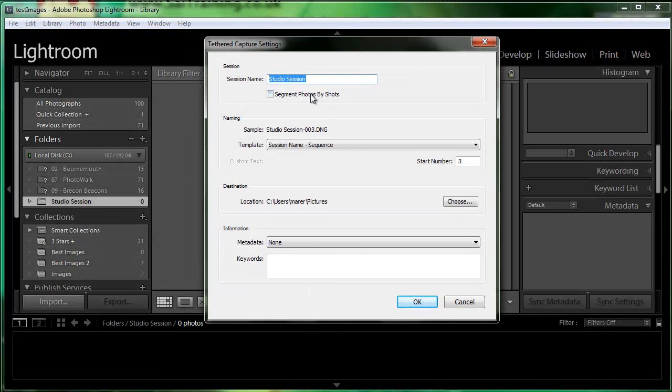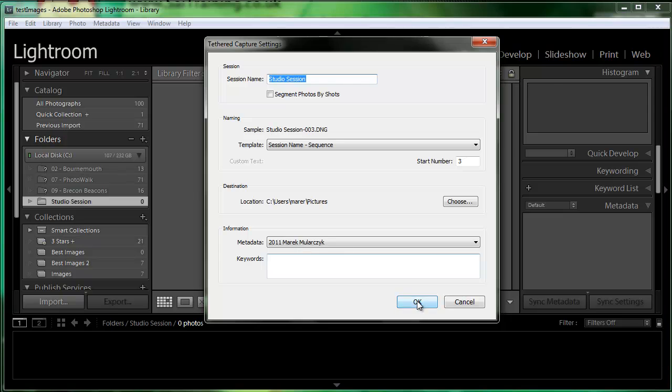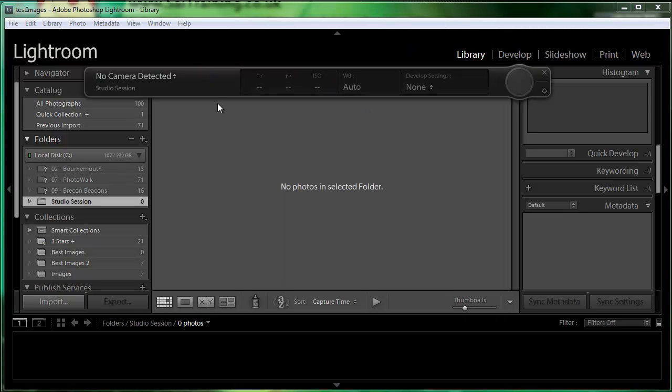Now here's a number of options here. You can name the session. This will create a new folder within your catalog, within the hard drive. You can also change the name. I'm going to leave it on default. And destination, my pictures folder, metadata. I'm going to add my metadata in here. I'll just press OK. Now you should see this window here that shows you the name of your camera.